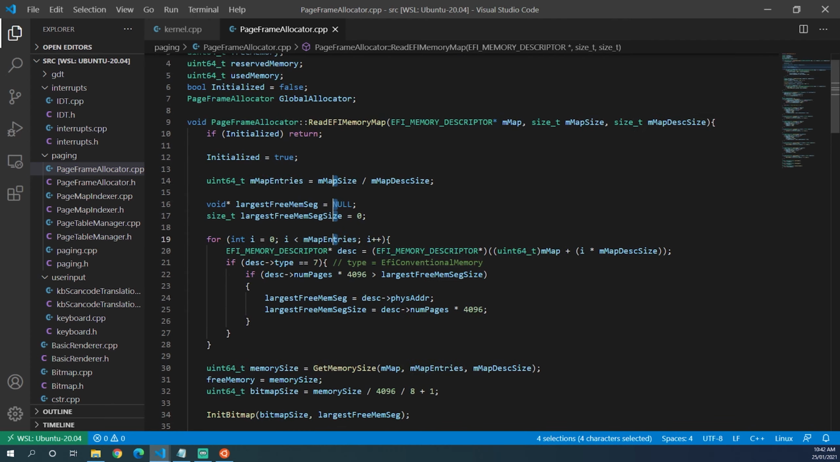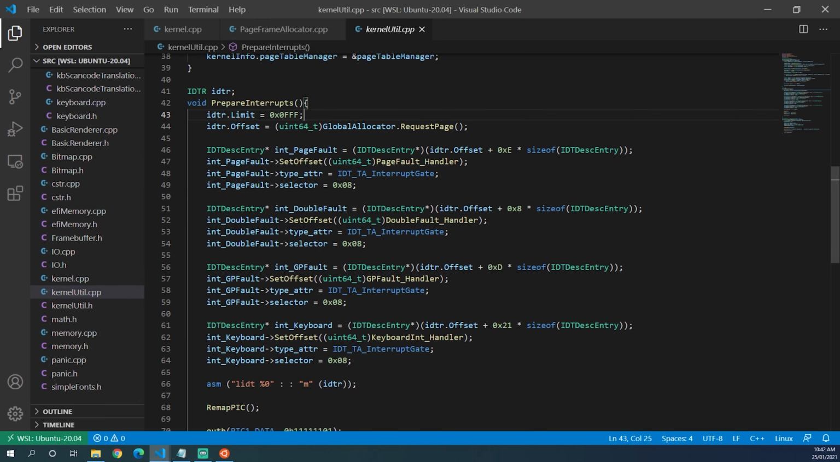Alright, now we can go on and start creating our interrupt handler for our PS2 mouse. So we'll jump down into kernel.util.cpp, and it's kind of messy having them all like this. It would be easier if we had a specific function that would create an interrupt descriptor table entry for us. So let's create one now.